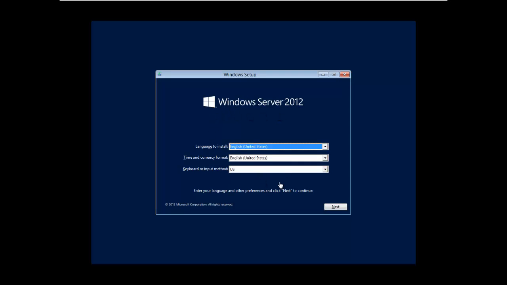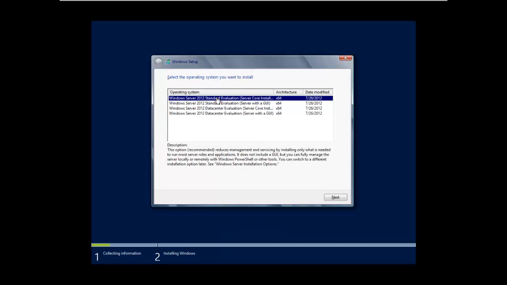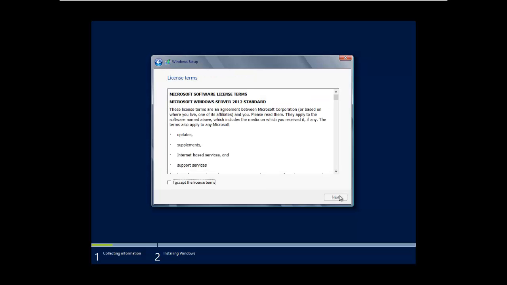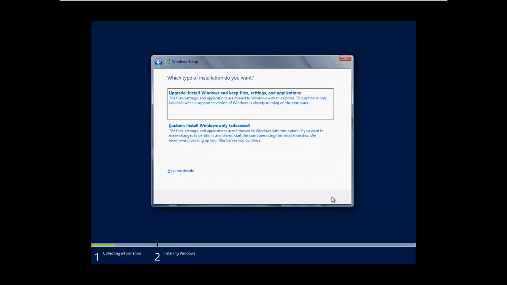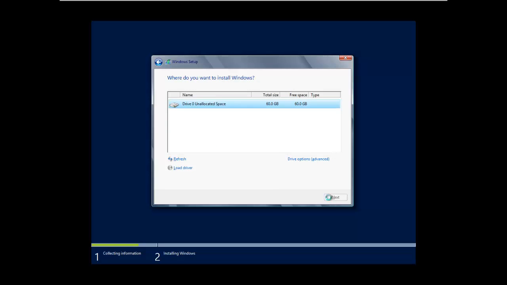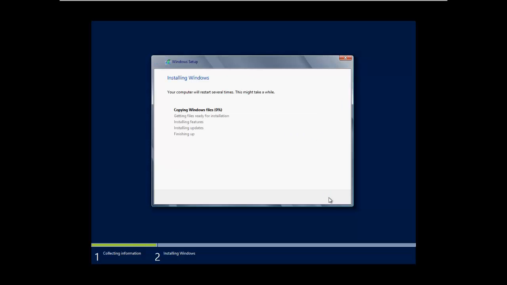When it comes up, these are all the defaults. Go ahead and click Next, and I click Install Now. And I'm going to be choosing the first option, Windows Server 2012 Standard Evaluation Server Core this time. So that's pretty much the only difference that you're going to see. You still accept the license terms. You click Next. It's still going to be a custom. You're going to install Windows only on the only drive that's available. And then it unpackages and reinstalls and then reboots.